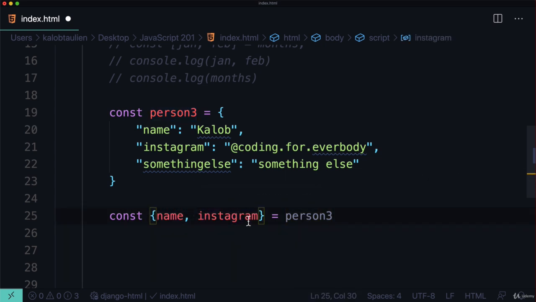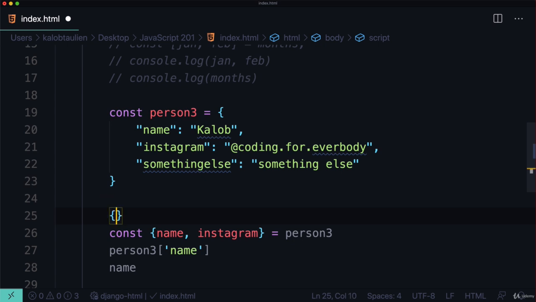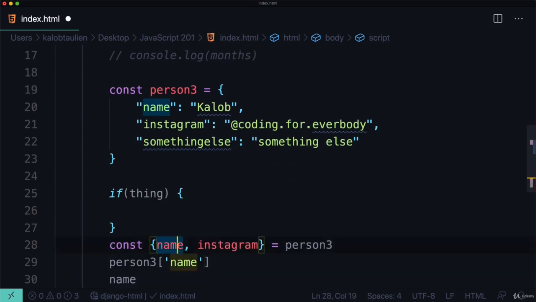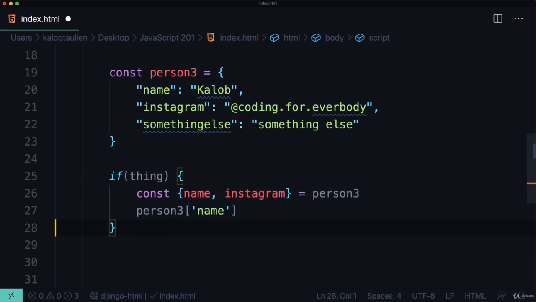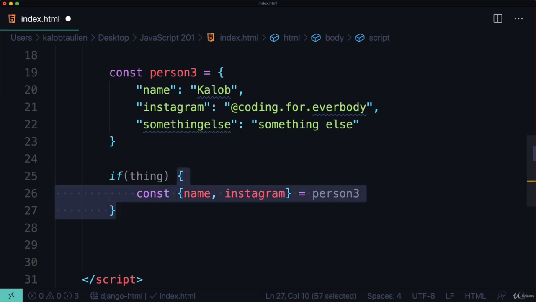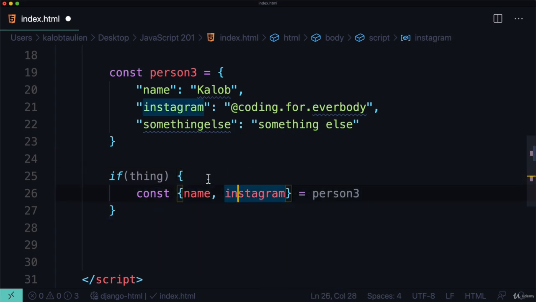Now, what's nice about that is you don't have to access things like person 3 name. You don't have to write this over and over and over again. You can just shortcut that to name. And because if you're using a const, you can scope that to like an if statement. So let's say you have some sort of if statement in here. If a thing is true, move that in there. And now name and Instagram are going to be scoped to this set of curly braces. And you don't have to worry about reassigning name down the road or what person something else is doing. You can simply work with name and Instagram within these curly braces.